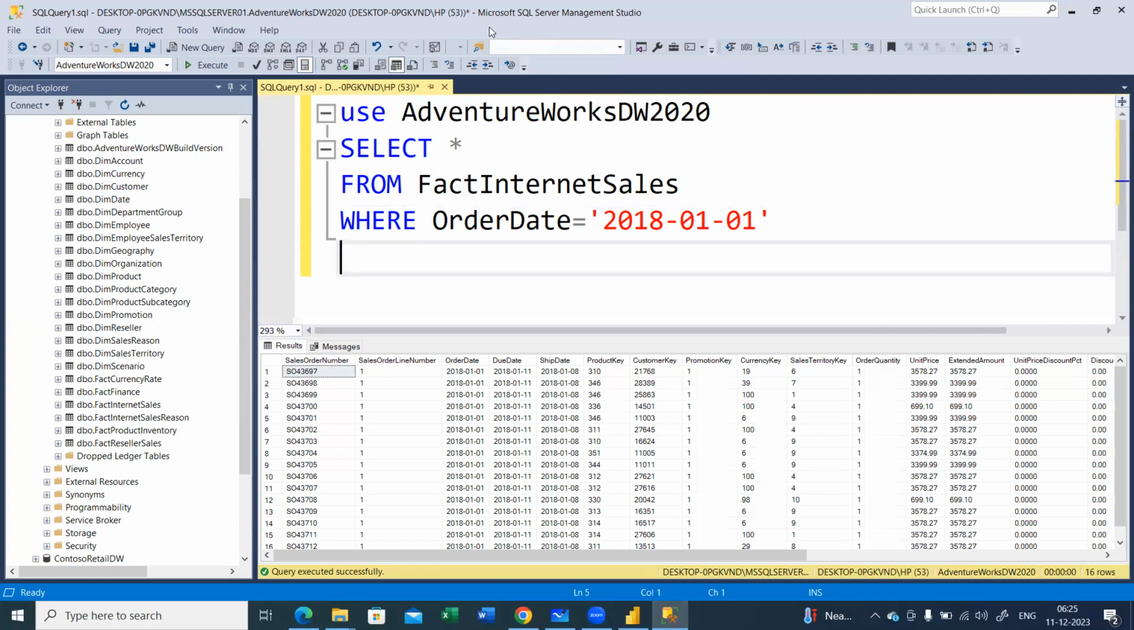Clear? Any doubt up to this point? No, no. Clear, right?